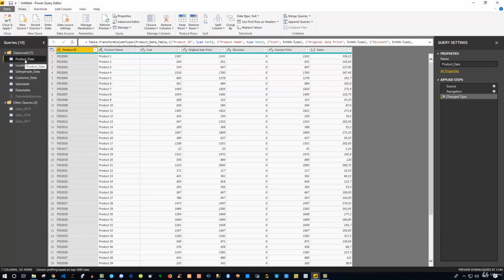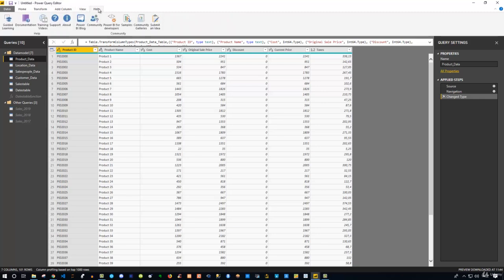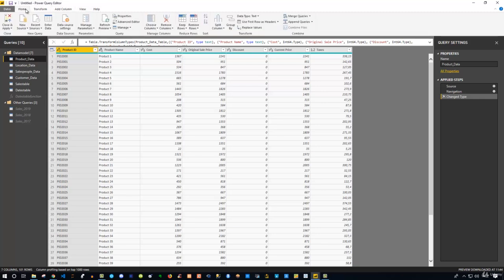So what options do we have now? Well, you can see that we have a Home, a Transform, an Add Column, a View, and a Help, so basically those ribbons here. And what do we find here? Well, New Data Source, we already covered that when we loaded the dates table. Now, Recent Data Sources simply points to data sources you've used recently.